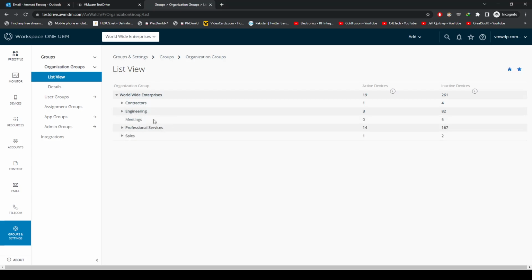Like for the engineering department, the administrator can open the camera or other things. For example, if they want to use Teams, they will allow Teams to be enabled for this group. And at the sales department, if they want some application restricted, they can do it.